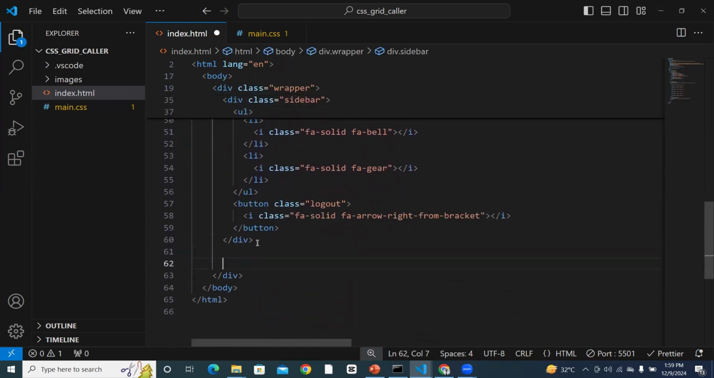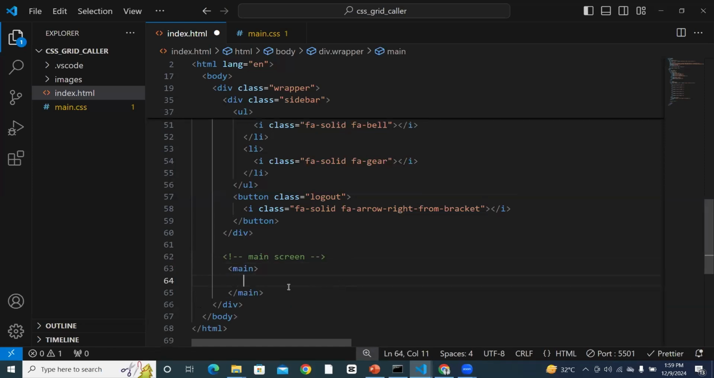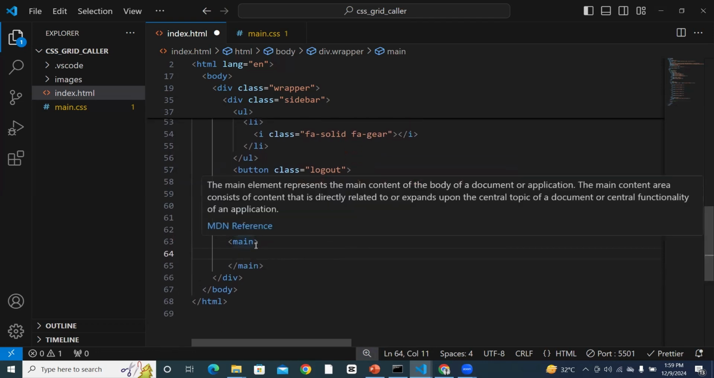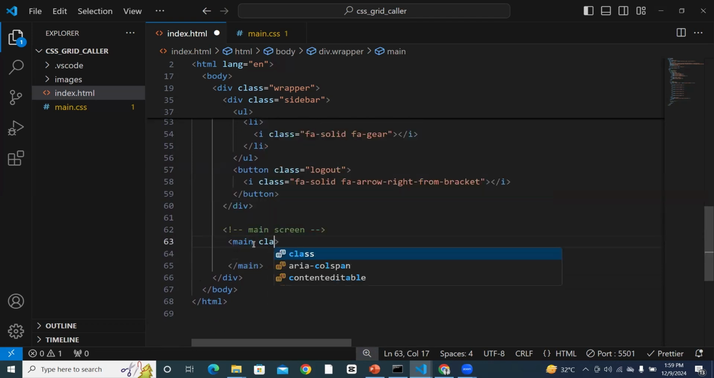Then moving away from the sidebar, let's go on to the main screen. And here we are going to have the main element. Since we have the main element, don't forget we've talked about the appropriate use of HTML syntax. If you use a div here, no worries, but there's a right element to use. Class of main.